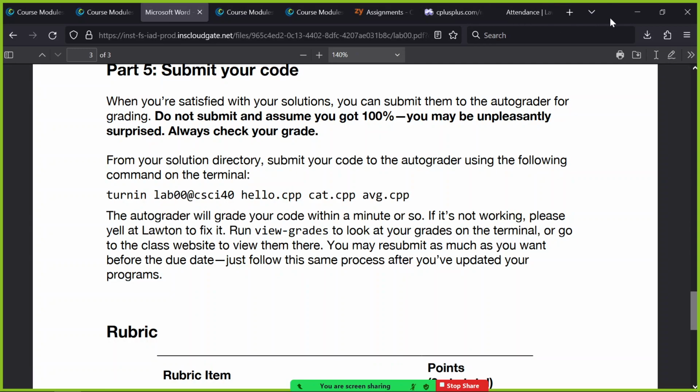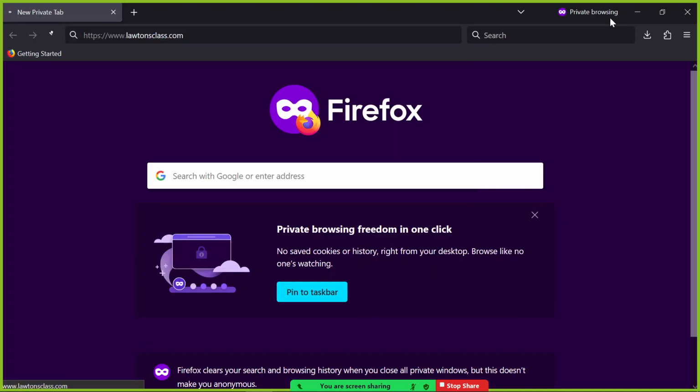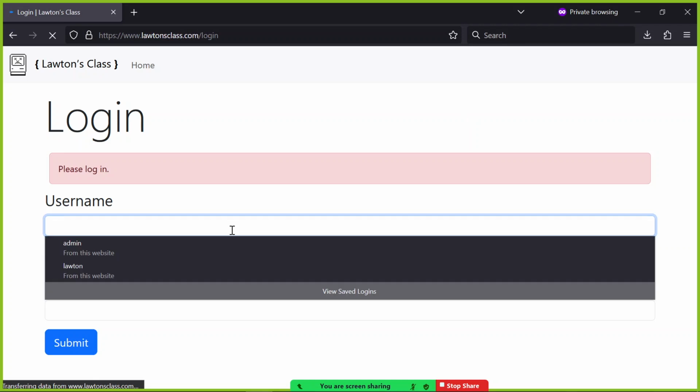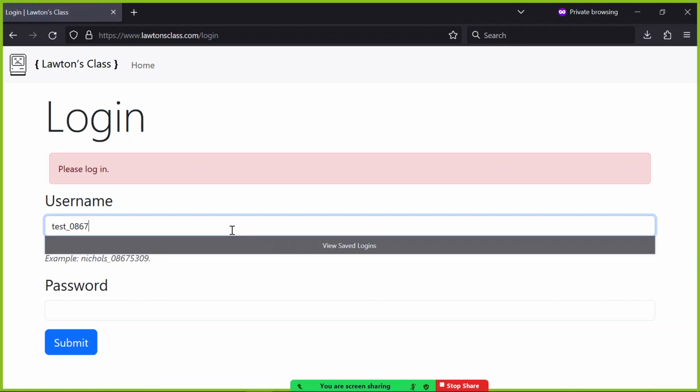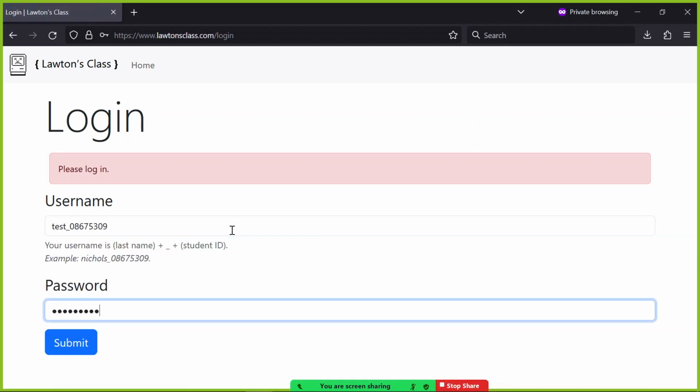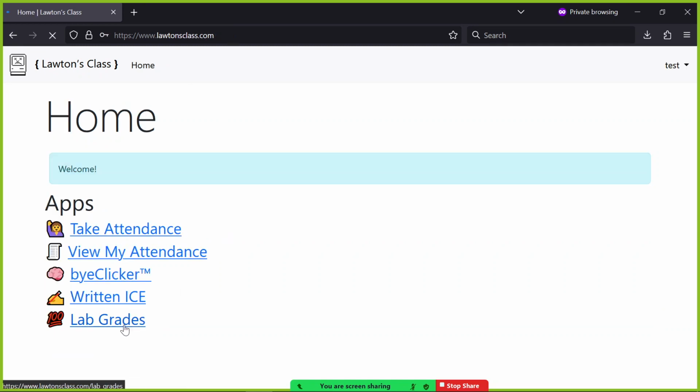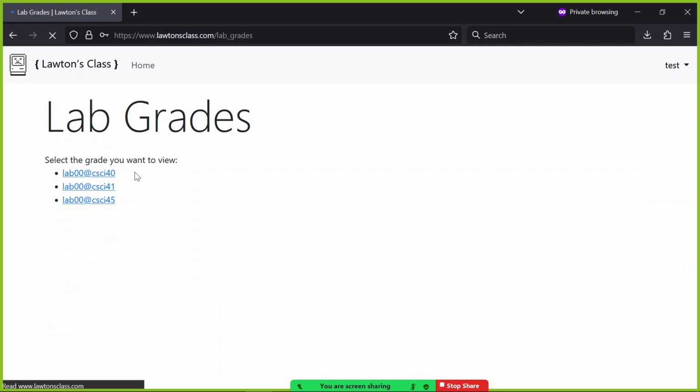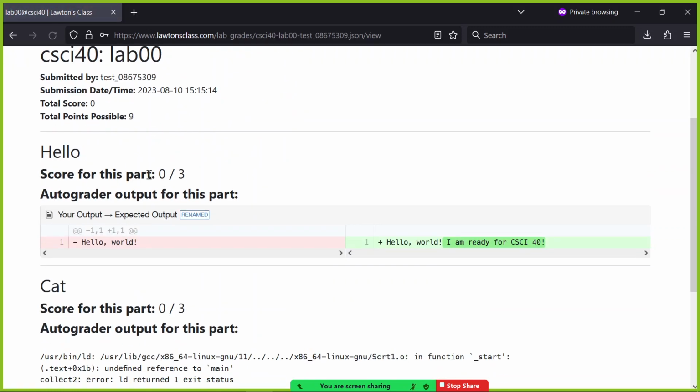So let me show that to you. If you log in on the class website, which I assume you already have, I'll log in as my test student. You can go to the lab grades. That's where it's getting uploaded. And so you'll see lab 00 at CSCI 40. You'll click on it. And this is why I want you to do it here. Look at the color coding. I've made this nice for you.